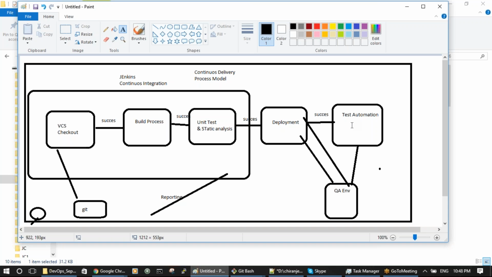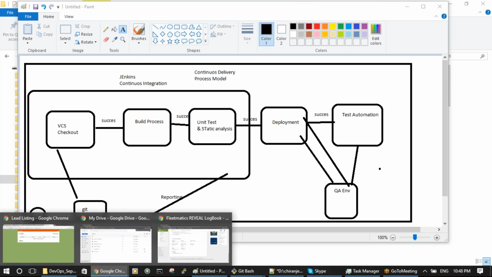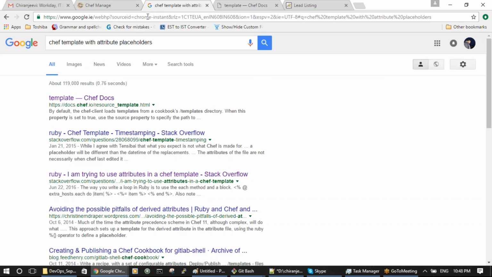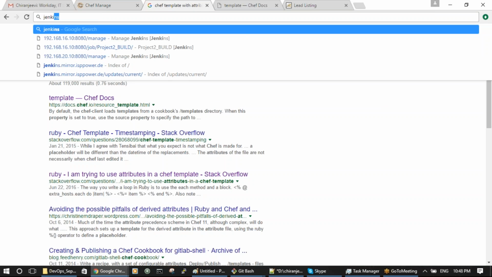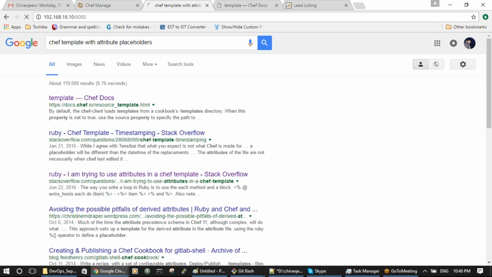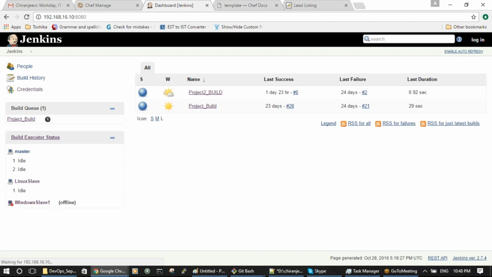Now this entire continuous delivery model we can implement in Jenkins or any kind of CI tool, TeamCity, Jenkins or Bamboo, any tool. I'm going to show you this continuous delivery model in Jenkins itself, because most people do this in Jenkins. So open the Jenkins. This is your Jenkins, right? So try to log in as an admin.